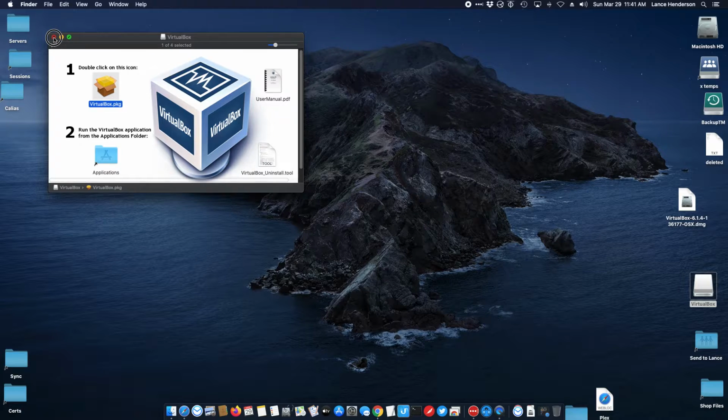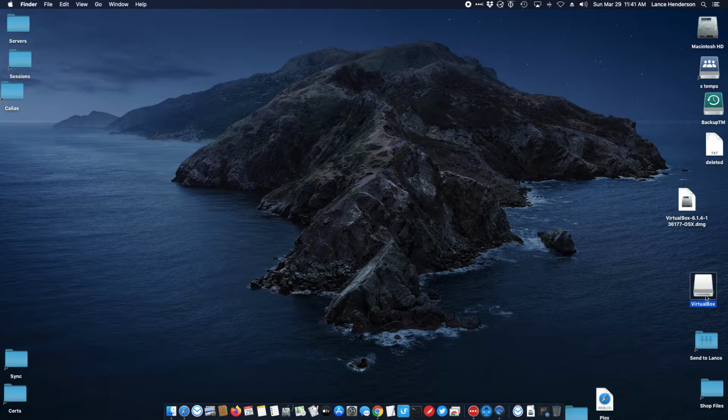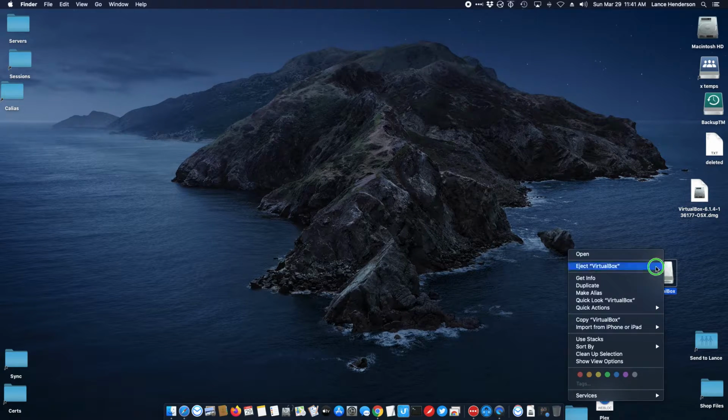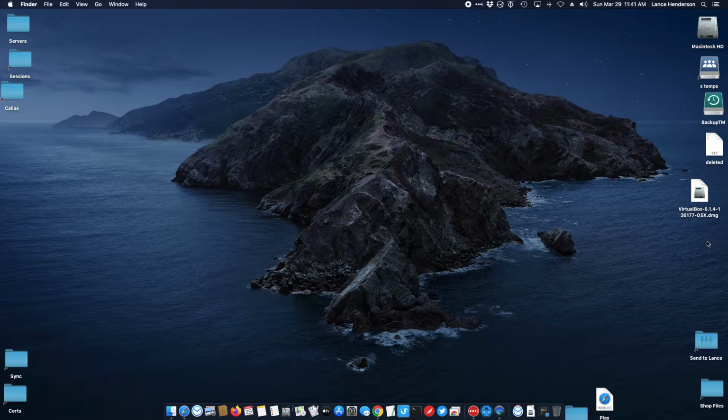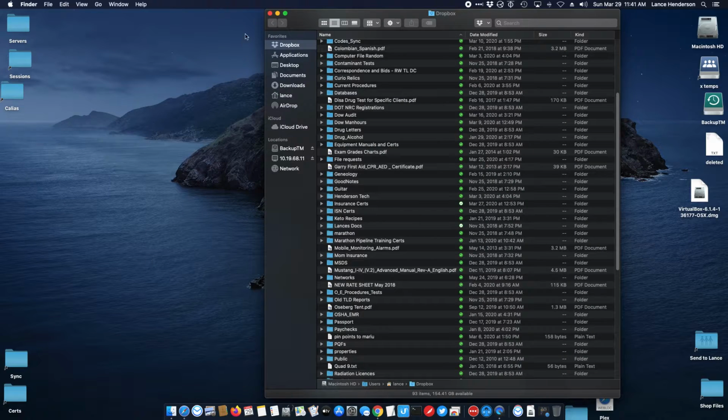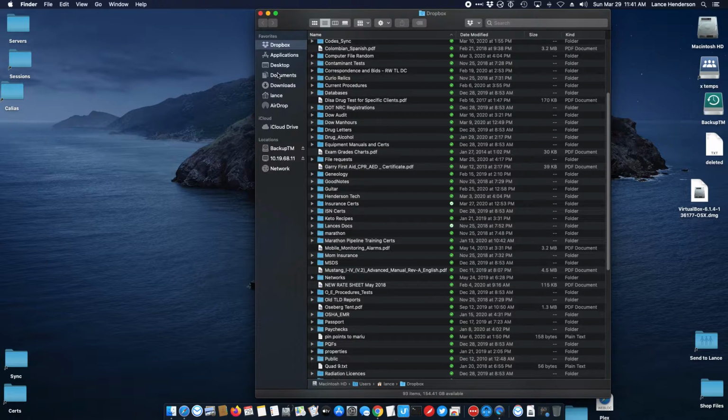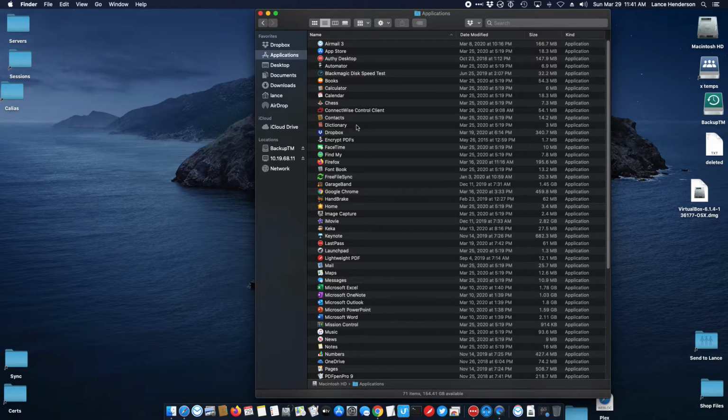Now it's installed, so we ought to be able to eject this. So remember to do that. You might not want to delete this in case you have to reinstall, but this little virtual disk you can eject. A lot of people, I'll see those virtual disks sitting on their desktop forever. So let's go to Applications and find VirtualBox.